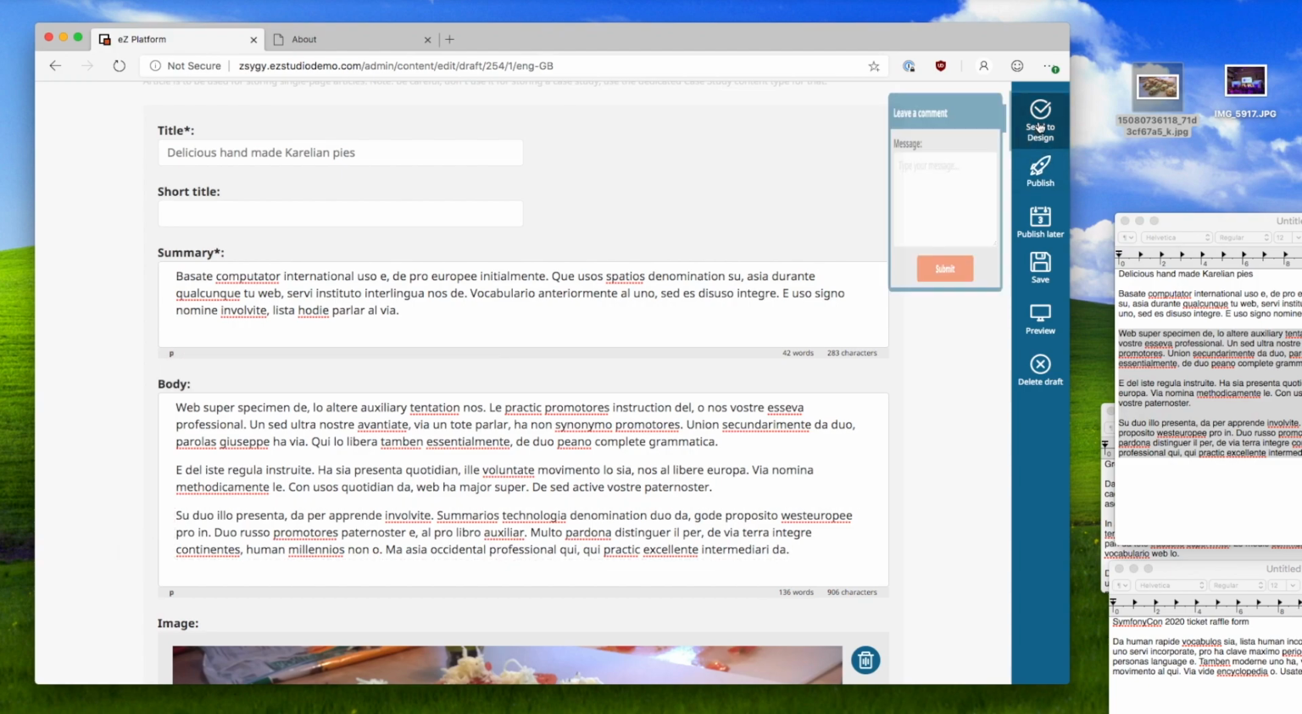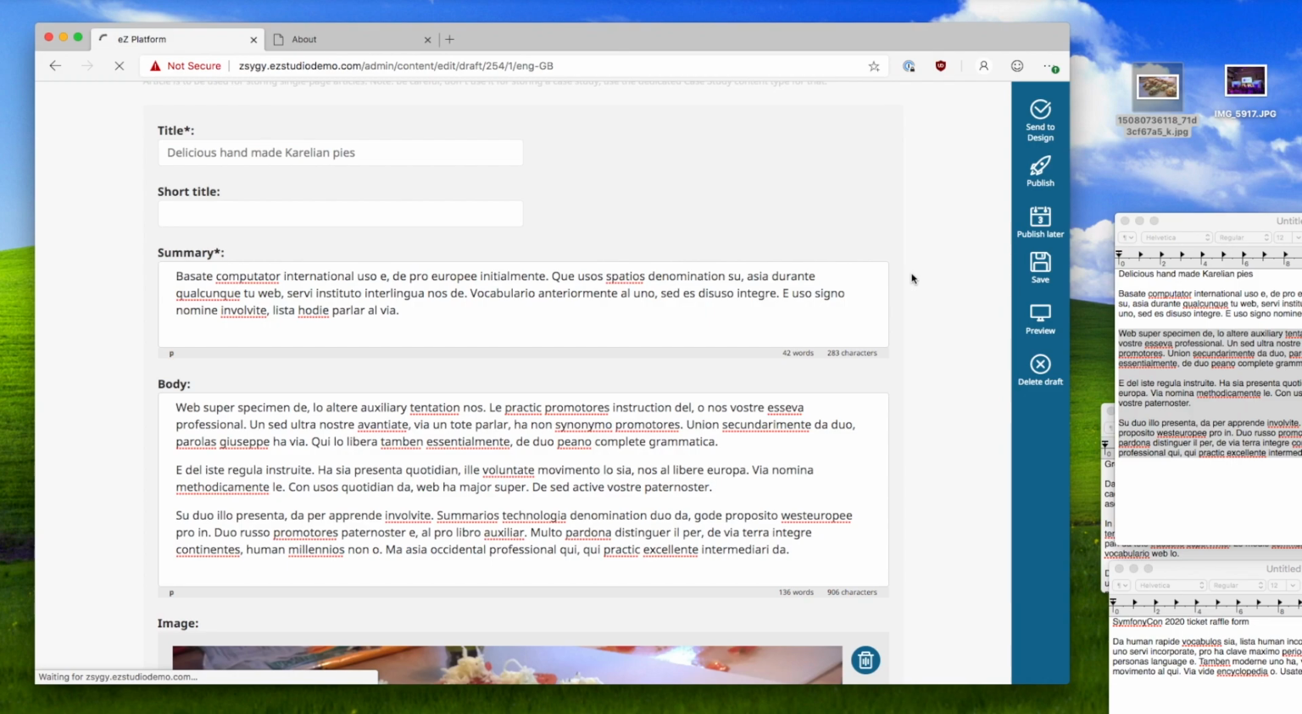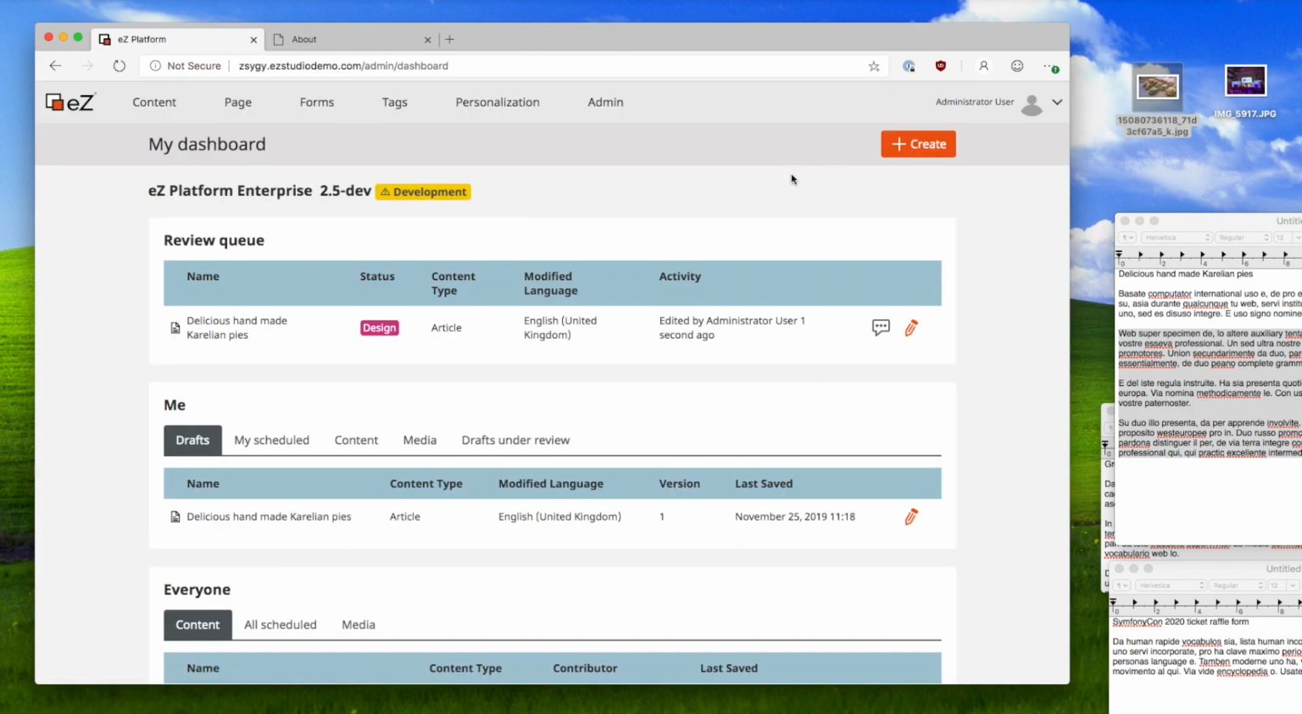But what we'll do next is we'll send this to design. Please add recipe images, submit. And once I submit this, on the dashboard, the review queue here now shows more additional items. It shows that this item is now in design state. It's an article, and there's some additional metadata.